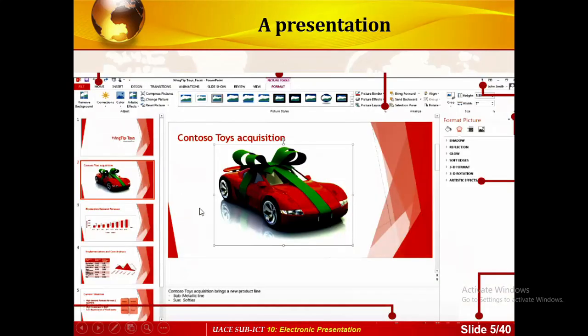This is a sample of a presentation. As you can see, this is one slide, two slides, three slides, four slides, and up to fifty slides. We are talking about toys.